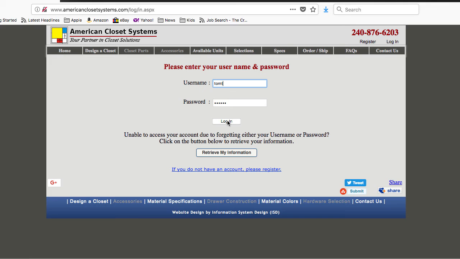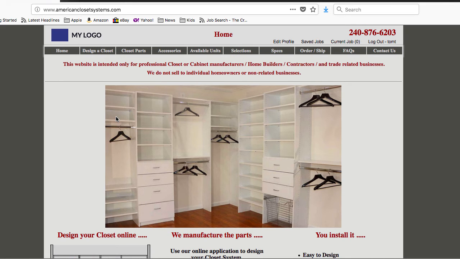But the reason I mention that is because as you're entering your username and password, a lot of browsers will allow you to save your credentials in there. In other words, save your login. So if you want to do that, make your life easier, go for it. So I'm going to log back in here.